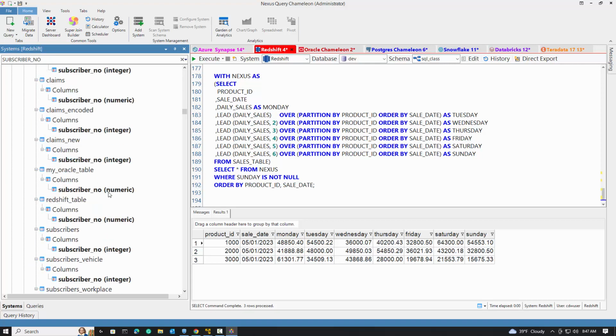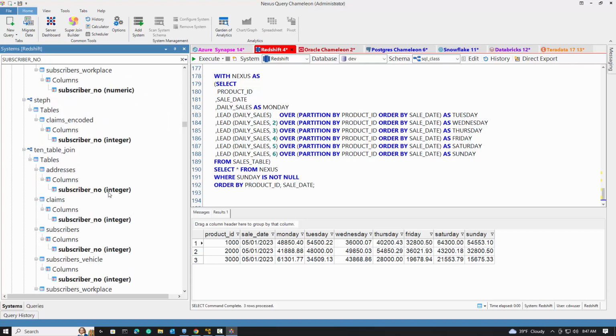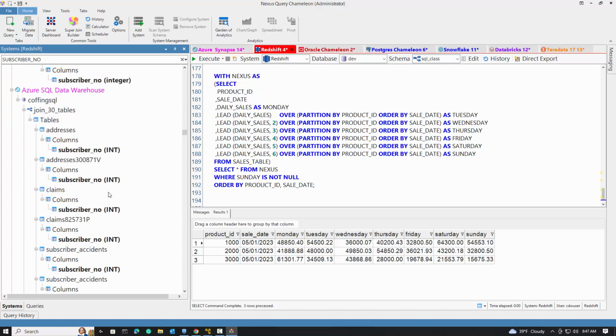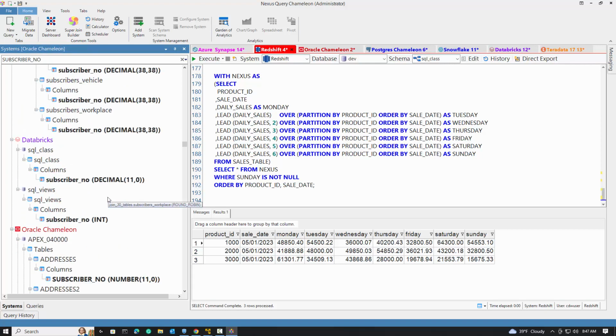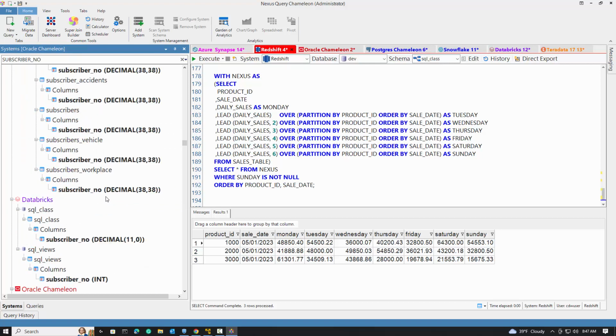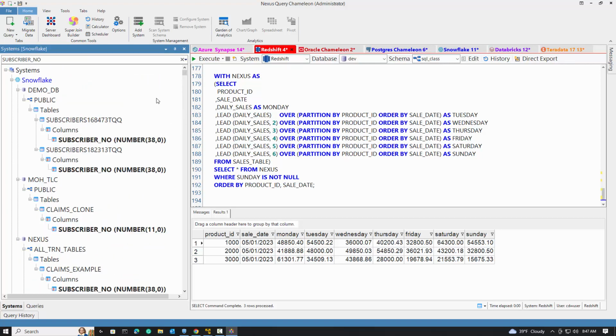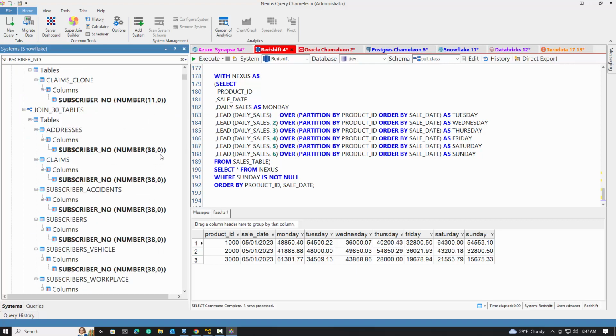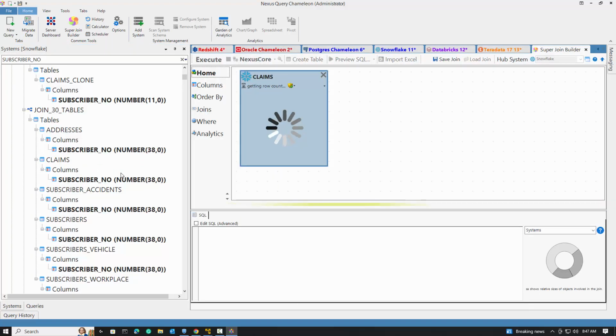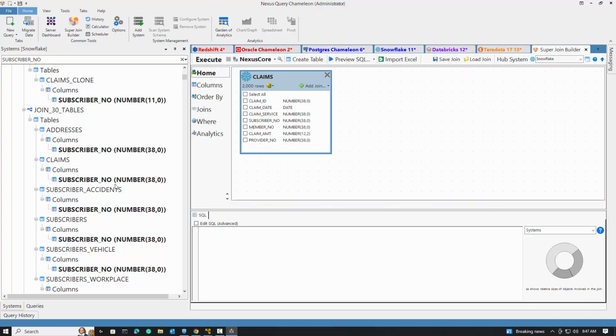There it is, but it's in all my systems. This is an enterprise view of every system you have. There's Azure Synapse, Databricks, Oracle. But what's so interesting is this is a live tree. So when I come down here on Snowflake and I go, hey, I'd like to do the super join builder, the Nexus will visualize this data.